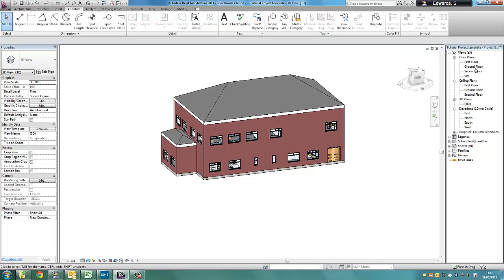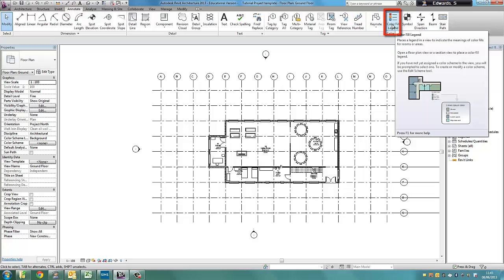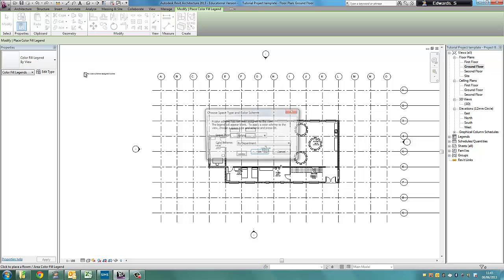Okay, so now we're on to legends and schedules. If we go to our ground floor plan, go to the annotate tab and scroll across to the right on the ribbon, you'll see the colour fill legend. This is a legend. This allows you to colour fill each room so you know what the rooms are. It's like a schedule type thing down the left. So we want to do rooms, so we'll change it to room name. You can have room number as well, or the department, but room name is probably the best one.